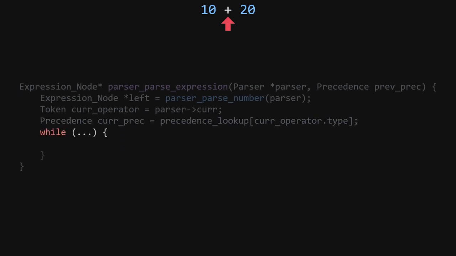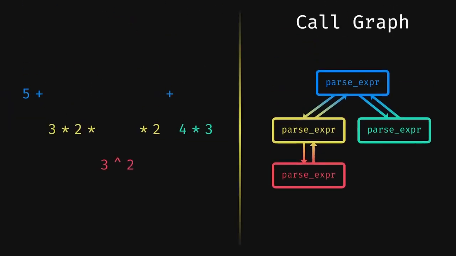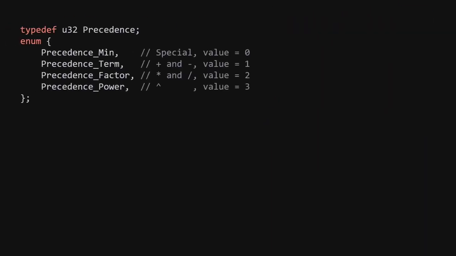Now we have to do a loop. Why a loop? Well, remember our example expression. We will be returning to a parse expression function multiple times. We don't want to stop at just one sub-expression, we want it to work with arbitrarily as many. This is where the little trick about having a lowermost precedence comes in handy.